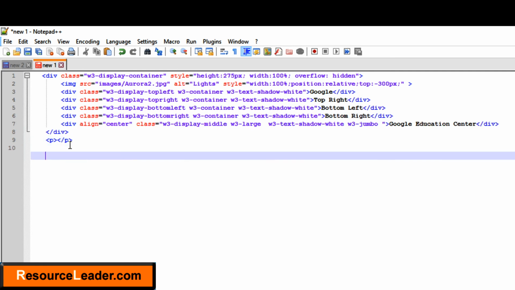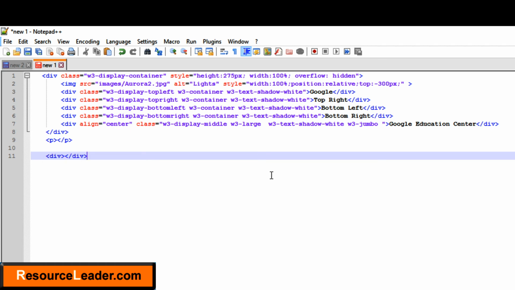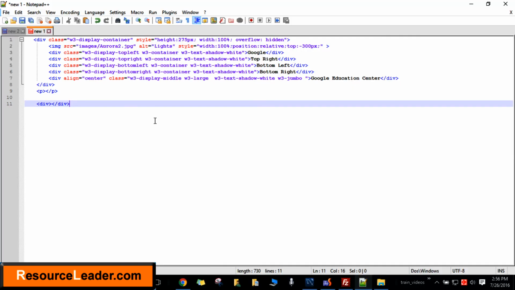And also, if I were to put a div tag in here, it shows me the tags, and then when I put my closing bracket, it closes it for me. So that's how we switch Notepad++ to work with HTML. Very nice and very handy.